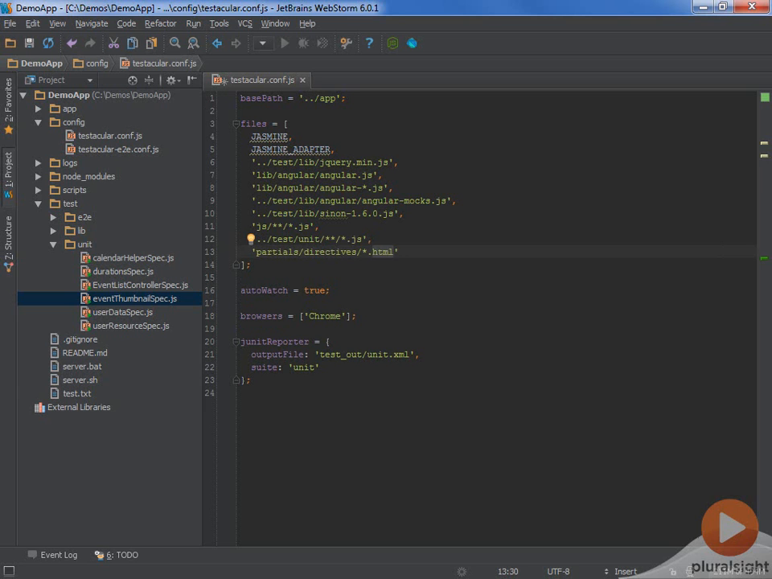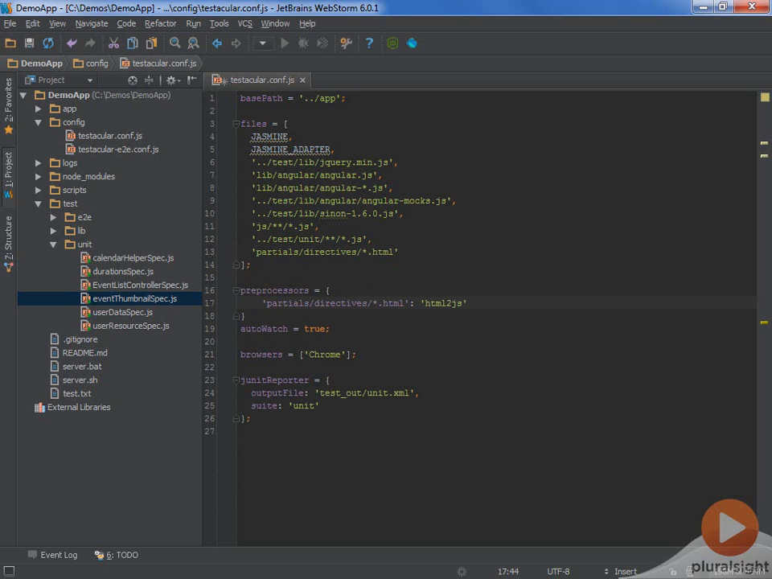In addition to that, I need Karma to process those HTML files and be able to provide those nodes back. There's a special preprocessor built into Karma called HTML2JS that does exactly this. It will read an HTML file and create a piece of JavaScript that will recreate that HTML file as DOM nodes. So in order to process our templates that way, we have to add that preprocessor to our configuration file. I do that by adding the following section. This configuration will take care of that for me.